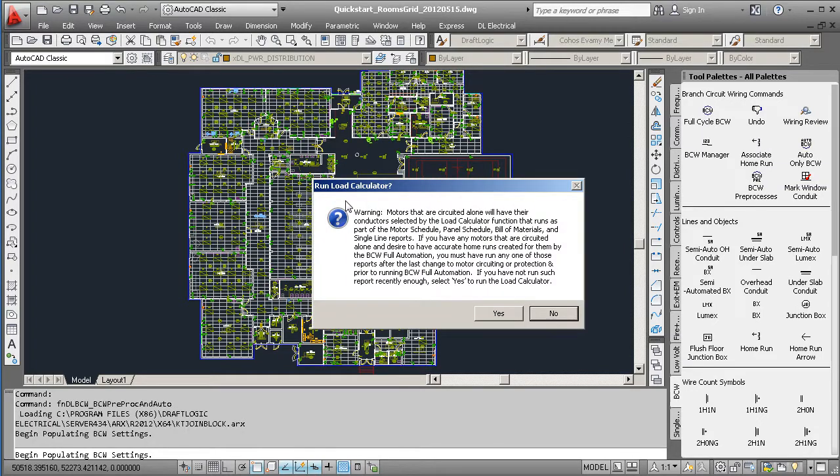First, we see a dialog asking if we want to run the load calculator. In order to create the home runs for motors, branch circuit wiring needs to have the feeder populated on the large motor blocks. That won't have happened unless you've run something that sets those up, which is any report that uses them, like a motor schedule, panel schedule, or single line. We haven't done that in this sample, so actually we do wish to run the load calculator. I will click yes here.